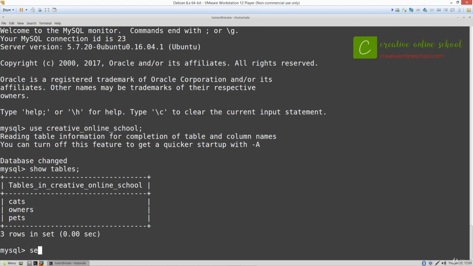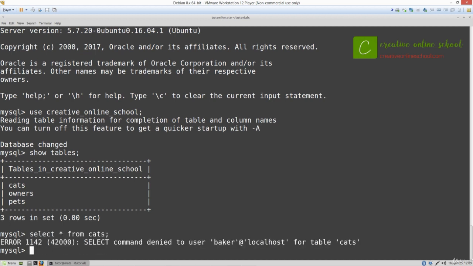So we can show tables, but if we do select star from cats, it's going to give us an error saying that we do not have the privileges. So this is how the revoke and grant commands work in the data control language. It's used for just basic privileges and stuff like that. However, you can see that we can still use insert.